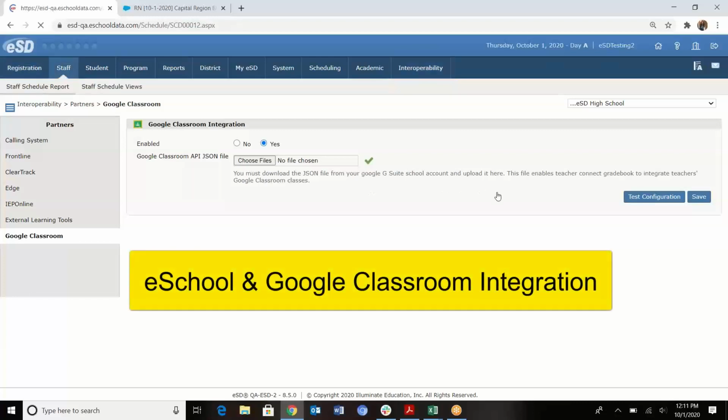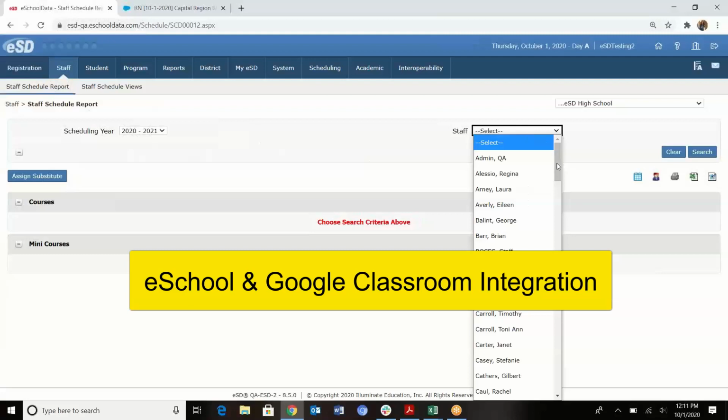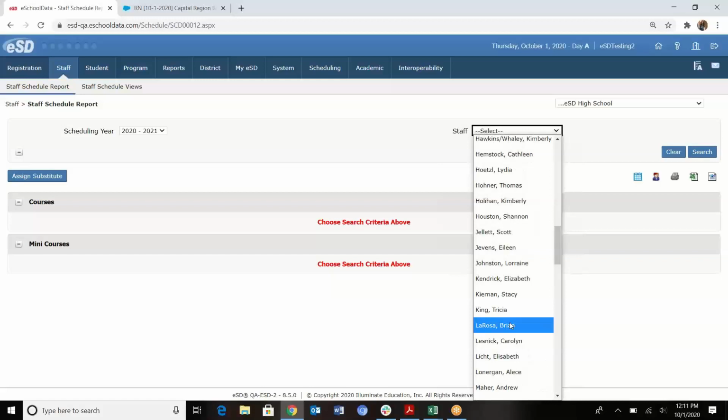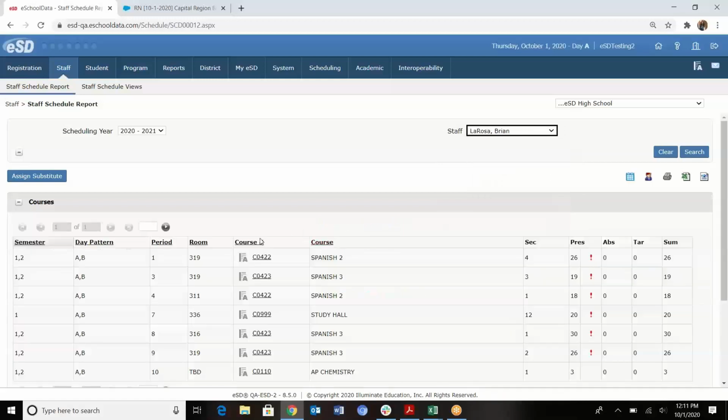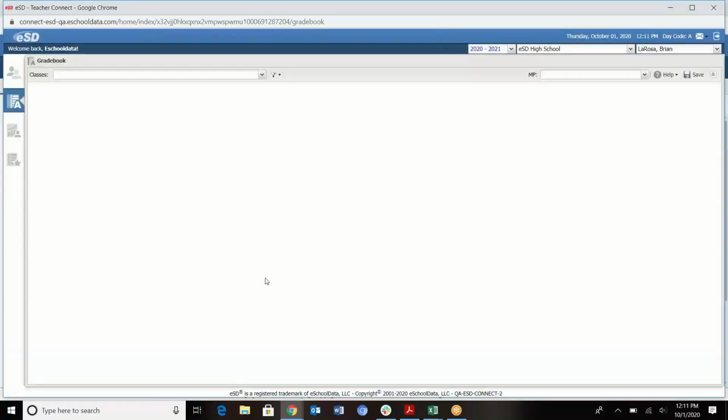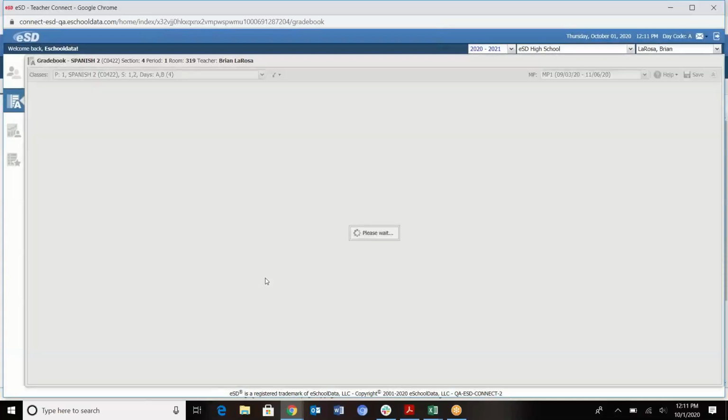Okay, so we'll take a look at the teacher interface. And once you've successfully set up the integration, there'll be a few new buttons within the Teacher Connect gradebook that will allow for the Google integration. The rest of this is really on the teachers to do their part of the setup.